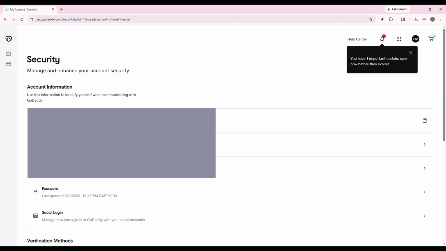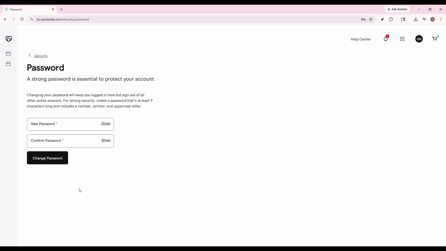Now that you're in the security area, find and click Password. GoDaddy will open the password change screen where you can update your current password. At this point, enter your new password in the first field. Make sure it's strong and secure, using a mix of uppercase letters, lowercase letters, numbers, and symbols if possible. Then enter the same new password again in the confirmation field to make sure everything matches exactly.